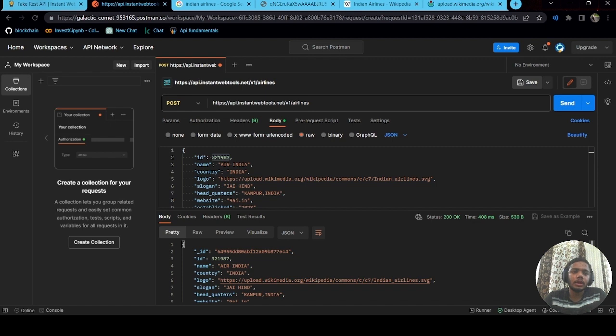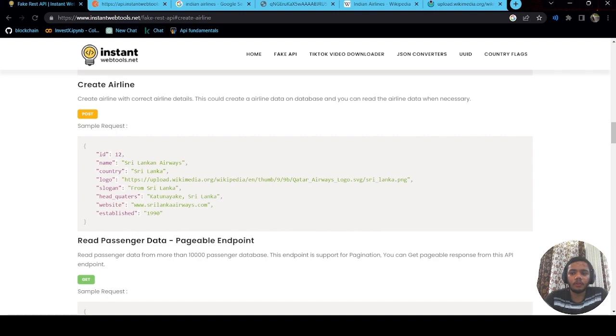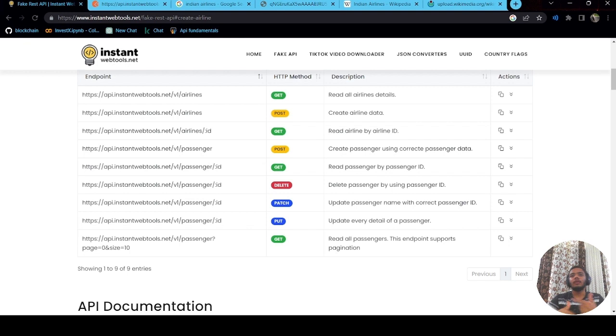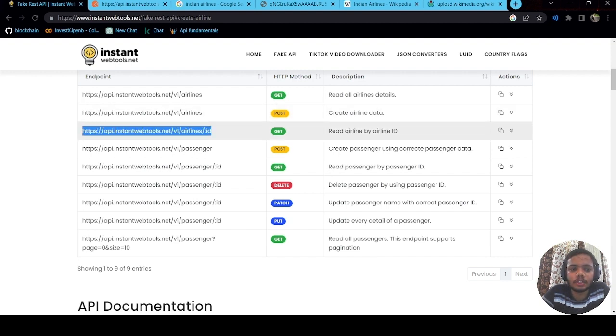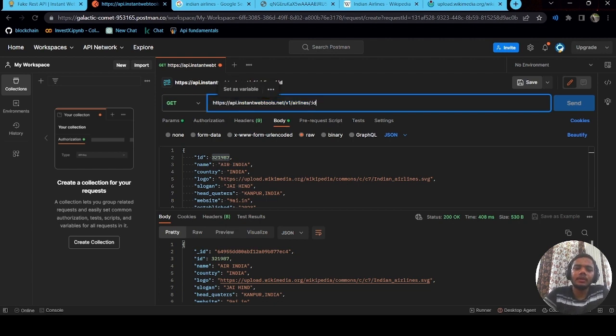But now you will ask how we can check whether the document was added or not. For that, they have provided us with another endpoint. I just want to read whether the document from my post request has been added to the database or not. So here it is, read airline by airline ID. We know what airline ID we have provided, so we'll just copy this. This is a get request again, so we will use get here. We will paste it, and here is the ID.